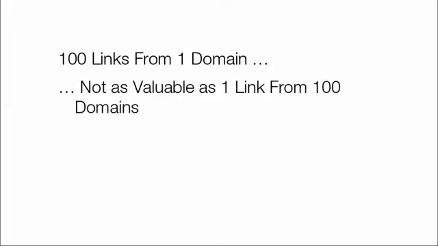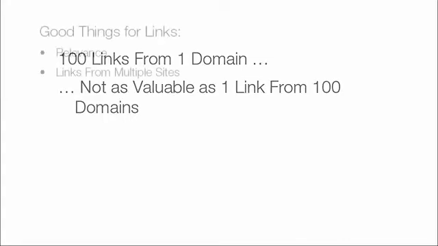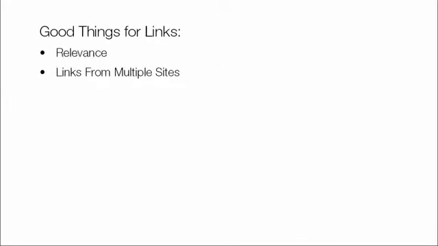How about multiple links from the same site? What if you have 100 links from one domain? Well, I always say that 100 links from one domain is not as valuable as one link from 100 domains, and I think that just makes sense. I've seen research stating this, but I've long believed this just based on pure logic. Why should 100 or 1,000 links from a domain carry as much value as a single link from 100 or 1,000 websites? It just doesn't make sense.